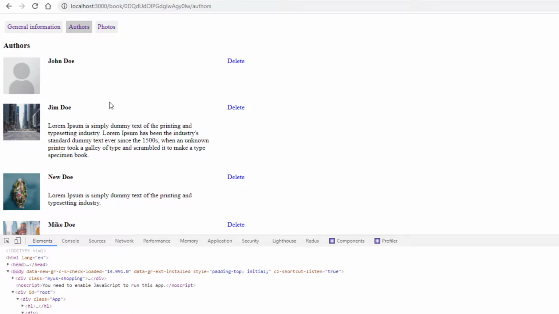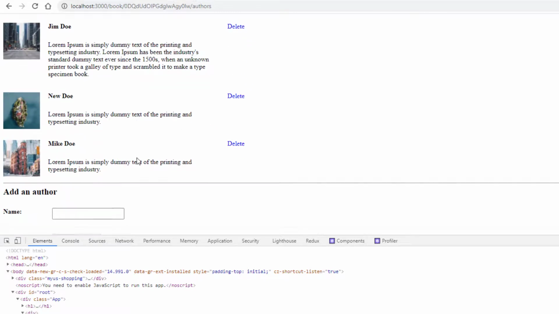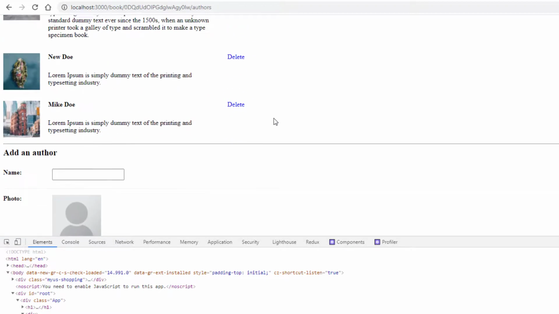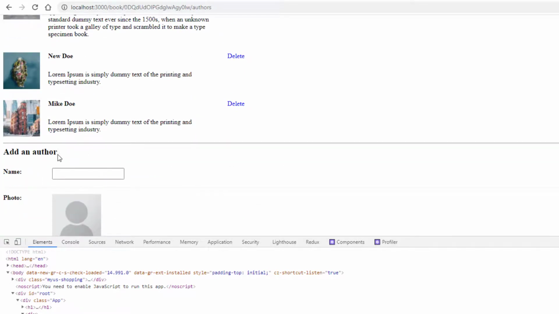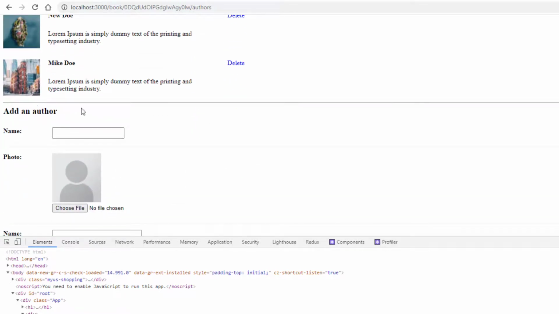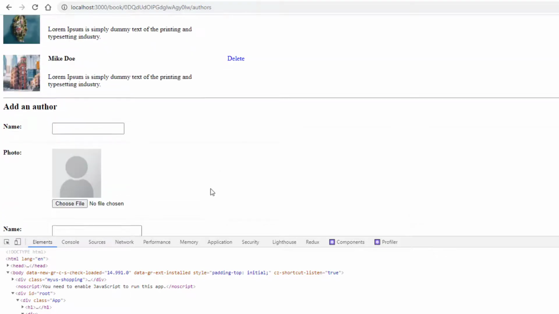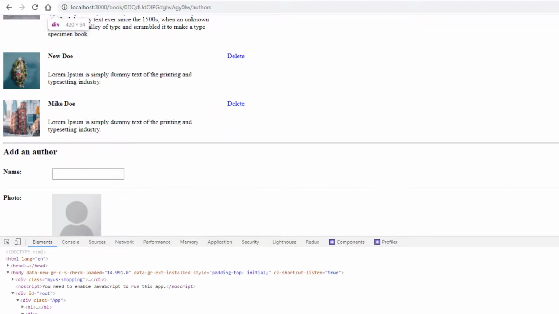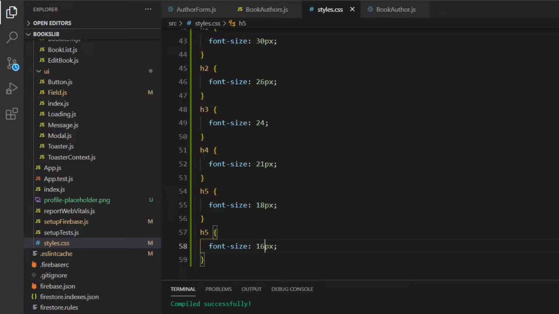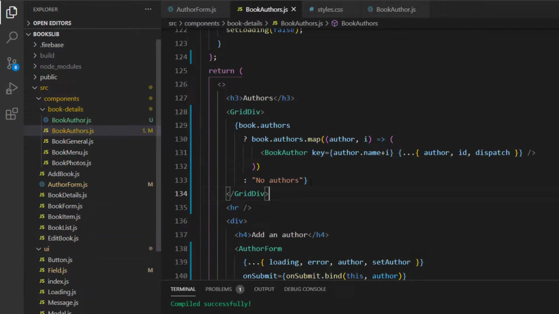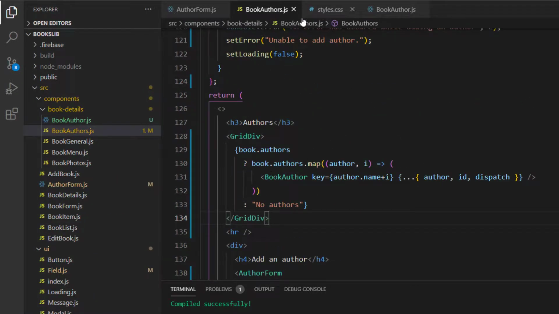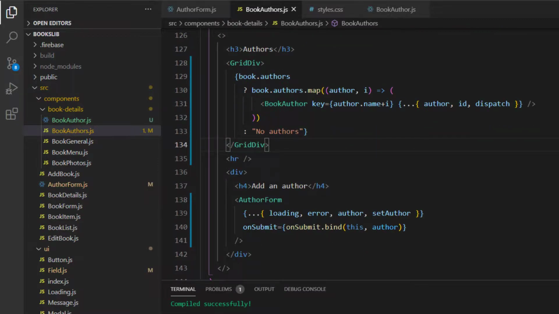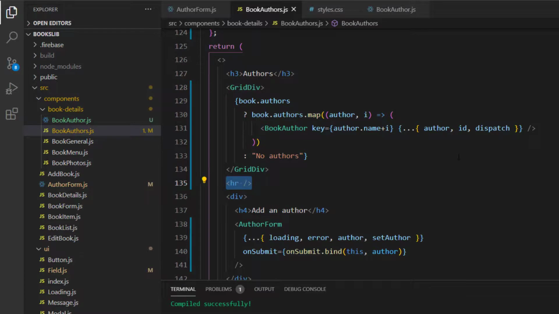Alright, now here is our list styled. Now we need to add a proper separator here with the proper spacing. Currently, if we go to the book authors, we are using an HR. Here it is. Now I will replace this HR with a component named divider.